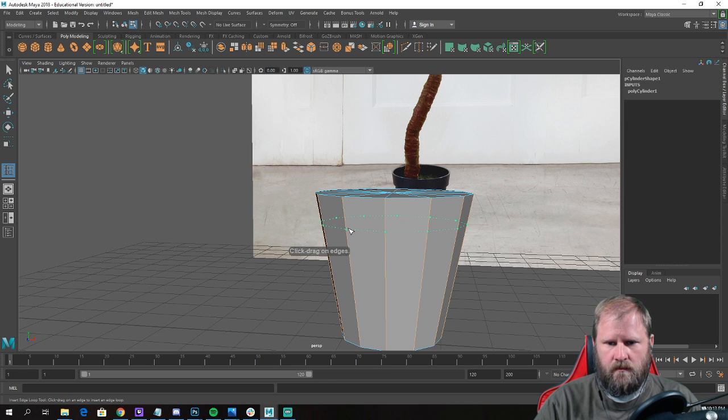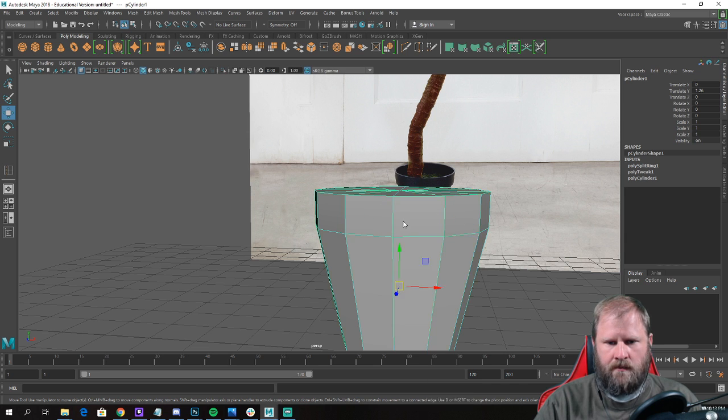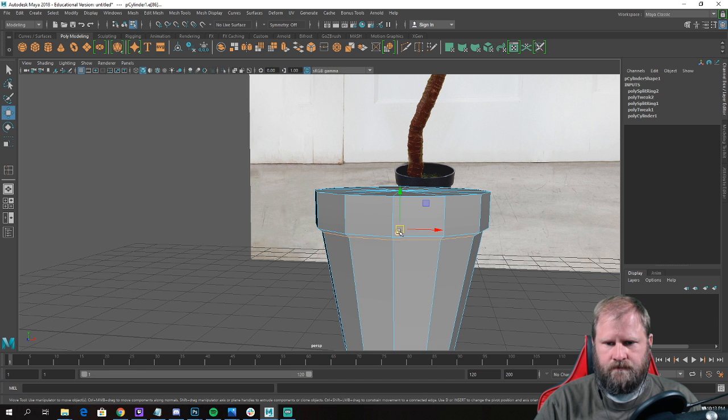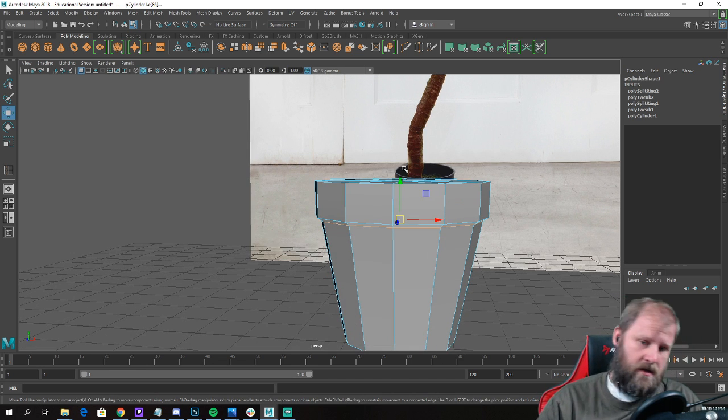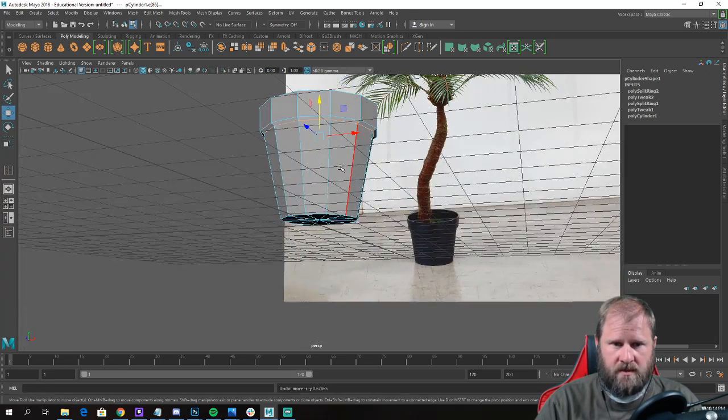Here's our pot, looking good. You got that lip on top of it. Insert an edge loop here. Scale it out so. Lovely. Add another edge loop right here. Scale this one in. Oh, so good. And then we will just snap it up. Boom. Bada bing, bada boom. Nope, snapped it up too far.